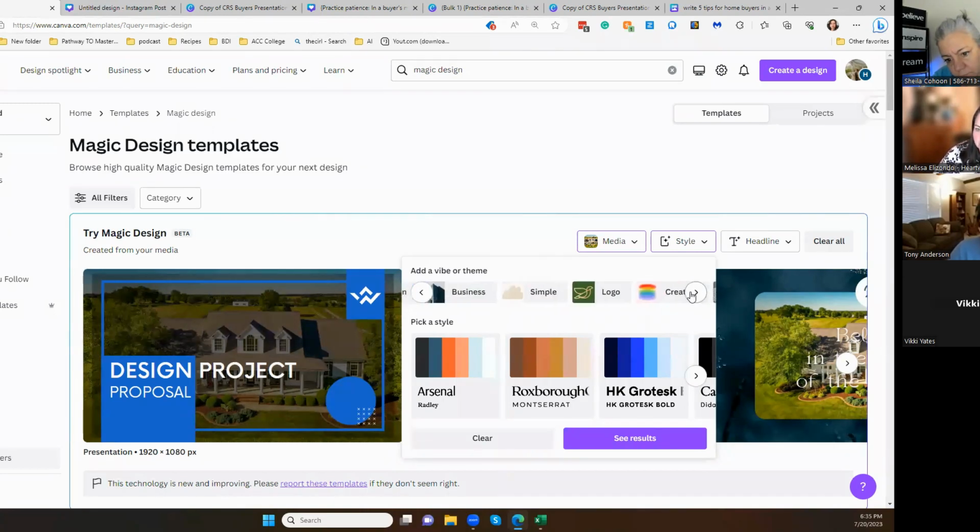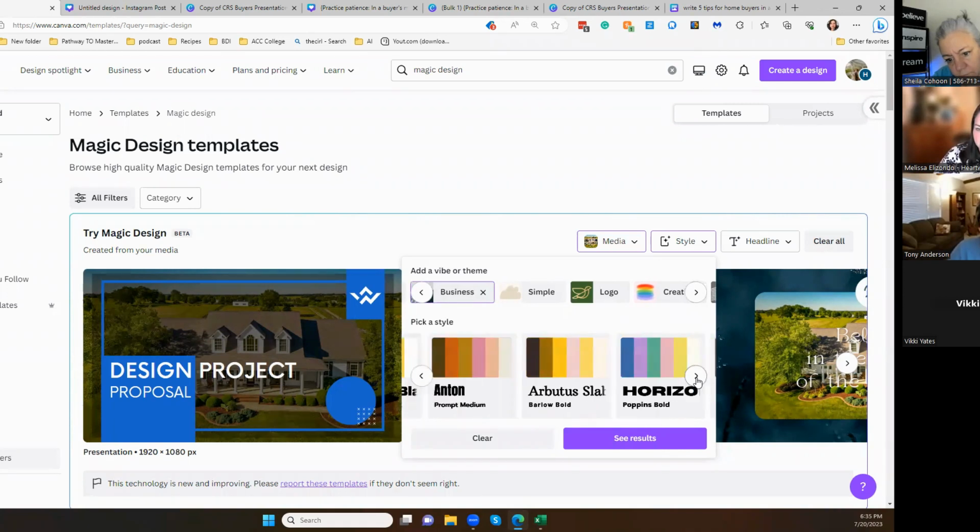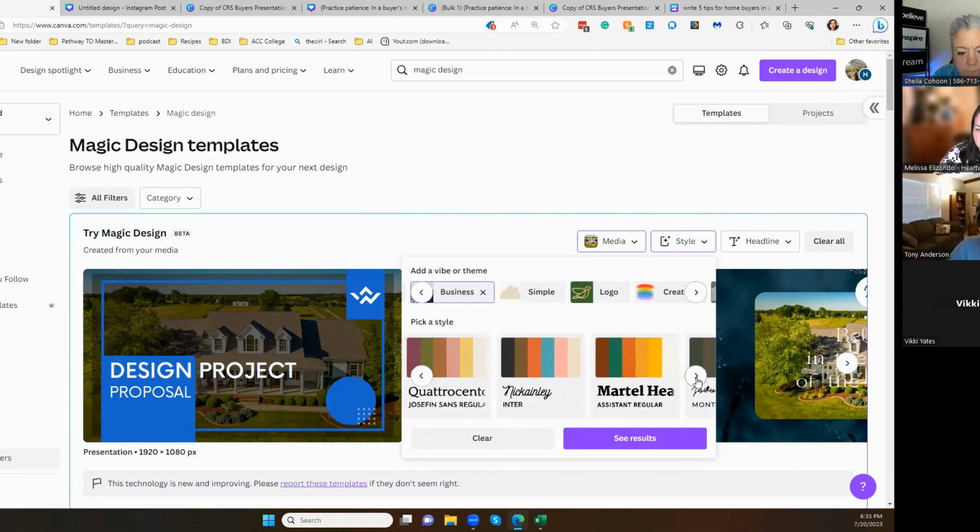Company. Business. You can choose several. And then you can come over here and pick a style. I'm gonna go with, and you're picking the color and the font when you do this, and you can change it later. So if you end up not liking it, it's okay. I'm gonna pick this one.